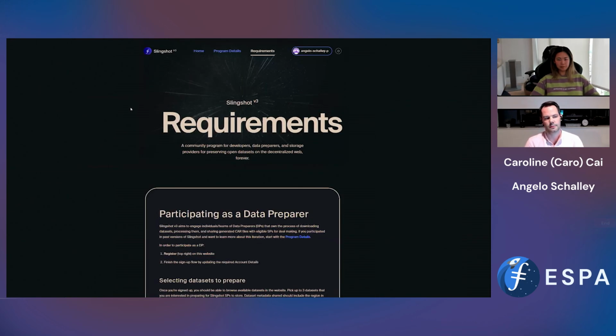So as Deep already mentioned, there are two big things you need to be aware of. There's the data preparer, the DP, and there is the SP, the storage provider. I think Deep already mentioned that you can choose either one. Both have a different incentive layer. We'll dive into that a little bit later.